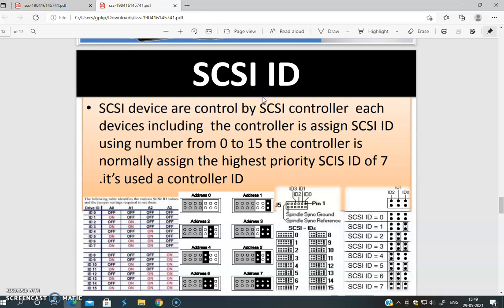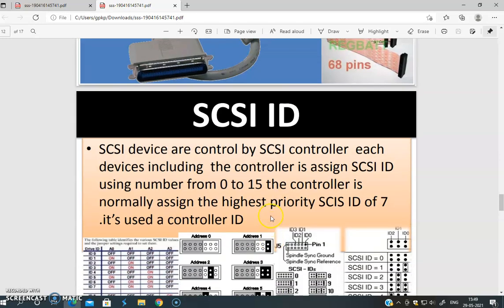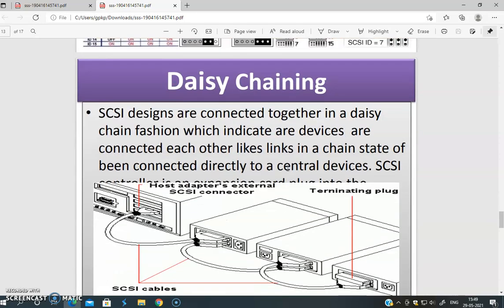Okay, SCSI ID. As we know, you can connect different peripheral devices with a single cable, so an identification number will be given to identify a particular device. That identification number is from 0 to 15. The first device will have ID 0, then the second 1, then the third 2 and so on. In that way the ID gets assigned. You can see here in the picture drive ID 0, ID 1, ID 2, ID 3 and so on. So this is about the SCSI ID.